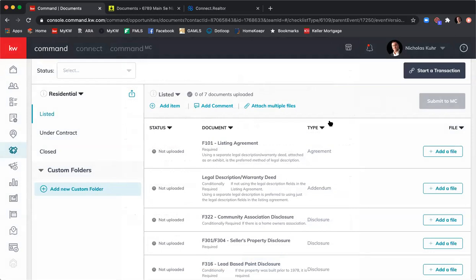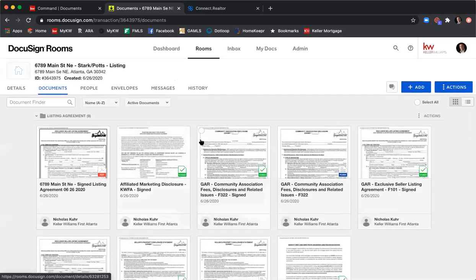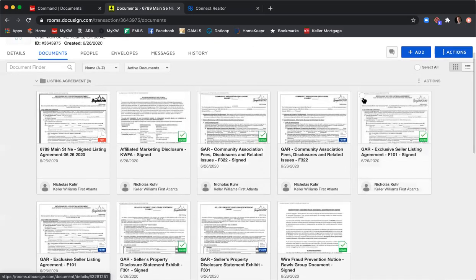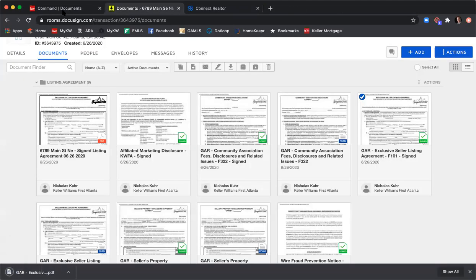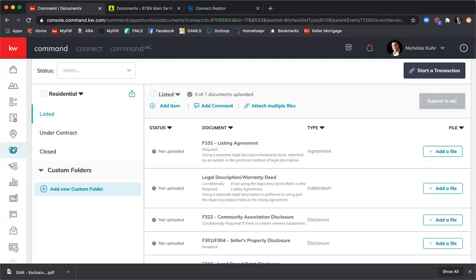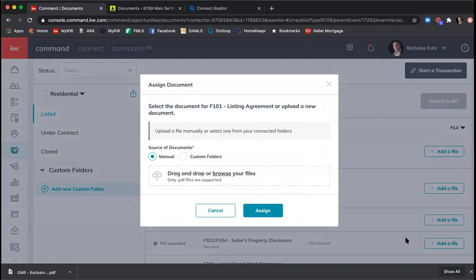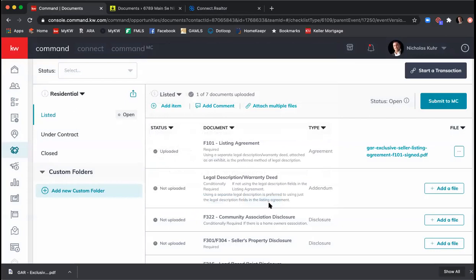Now, what I would have to do in this example is actually go into DocuSign. Let's see, where's my signed listing agreement? Signed listing agreement. Download this. And then come back over here. Listing agreement, add file. Drag that there, and then click assign. So that's the steps that you'll have to do if you're unable to link your room or if you use RDocs or .loop and don't have them connected. And now I can click submit to MC.